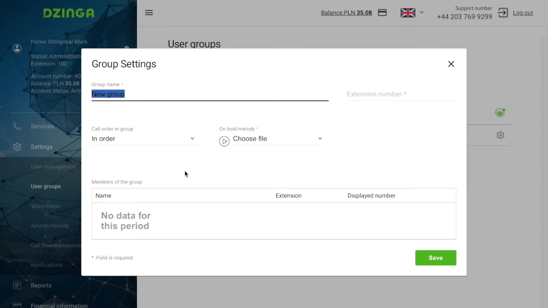Click Add Group. Let's say I assign a group of people to handle communications related to technical support. I name the group accordingly, support, and assign a 3-digit extension number to the whole group, the same way I previously did for a single user.